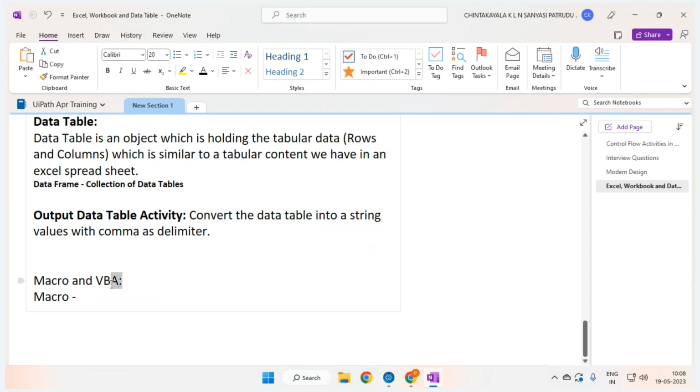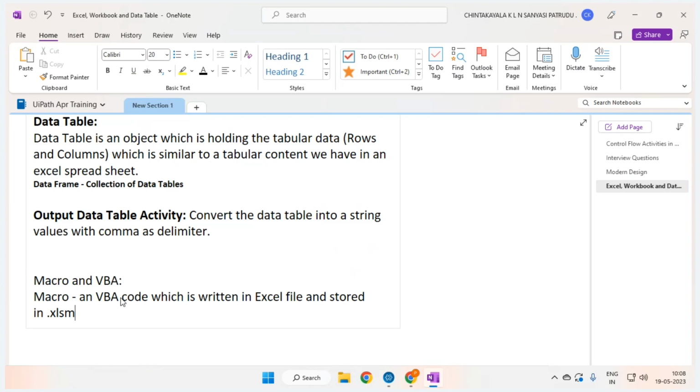So what is a macro and a VBA? A macro is nothing but a VBA code which is written in an Excel file and stored in .xlsm. So when we develop macros or write VBA, the file will be saved as .xlsm, and that we call a macro.